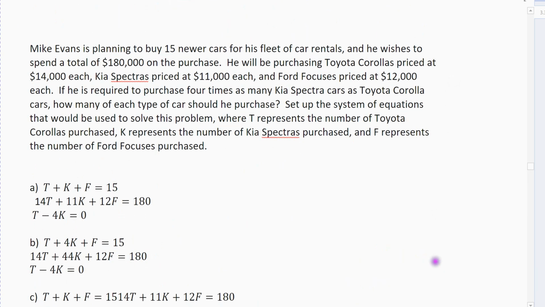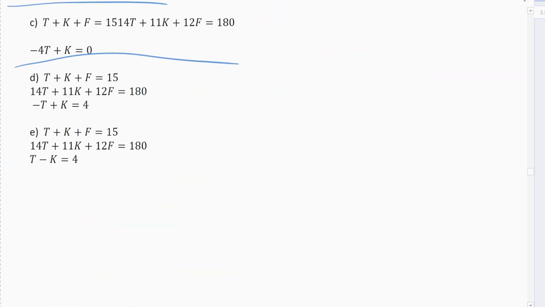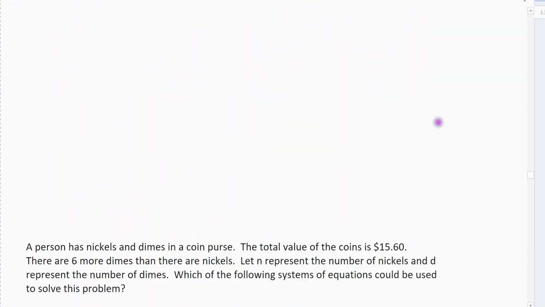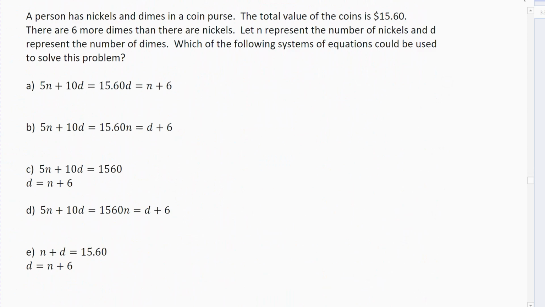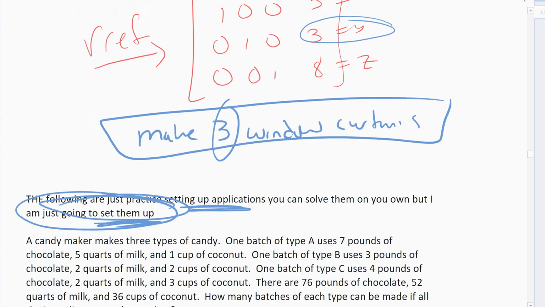And the next one, which one of these equation sets, right? A, B, C, D, E. Which one of those is the correct setup? And the last one, which one of those is the correct setup, right? Because I have to set it up in order to get the right answer. All right, and so these are just letting you practice setting up the equations. You don't need to solve them. I just want you to get the correct setup, because that's the hard part.